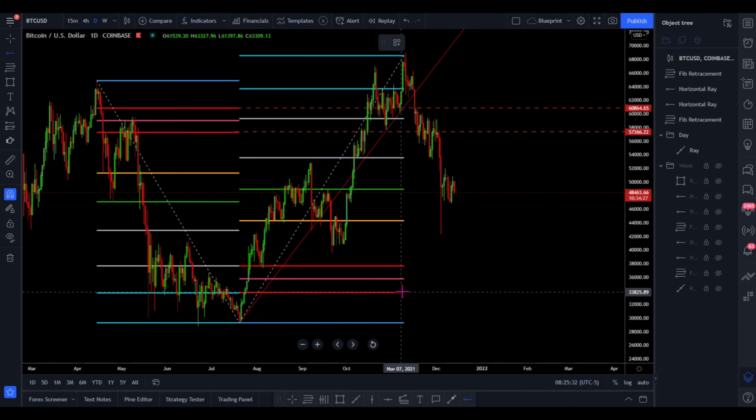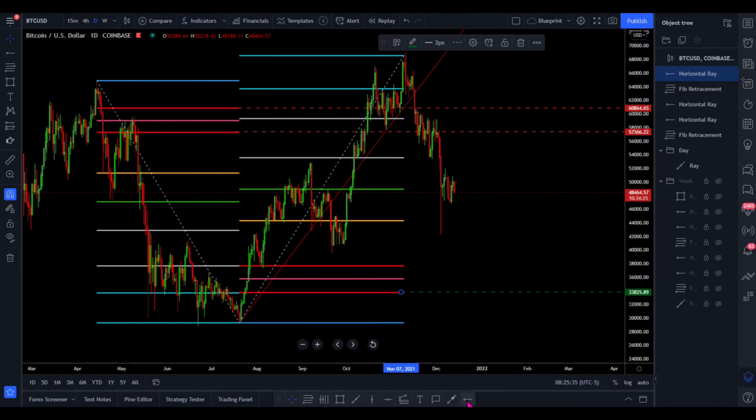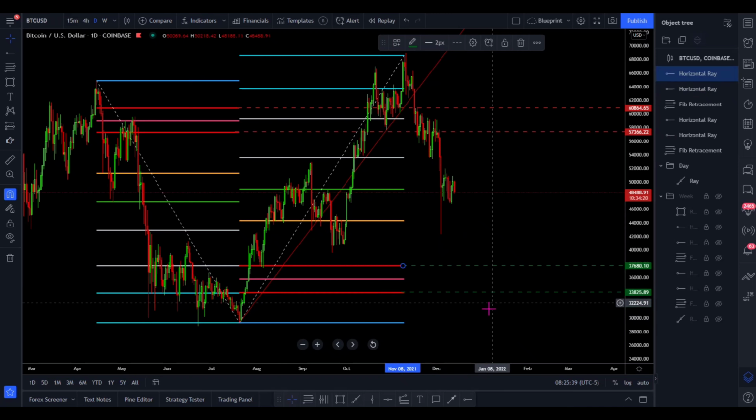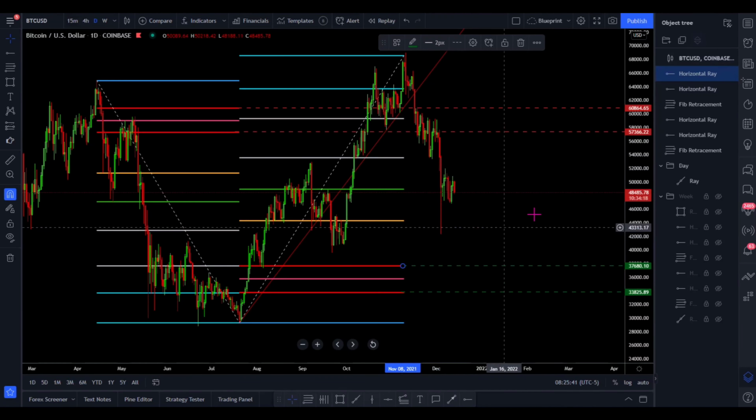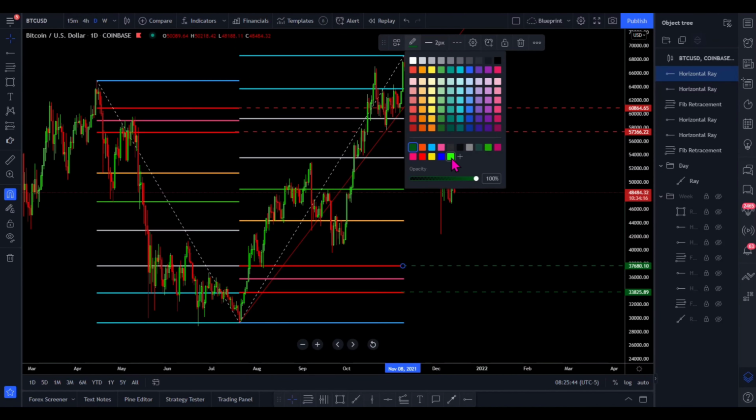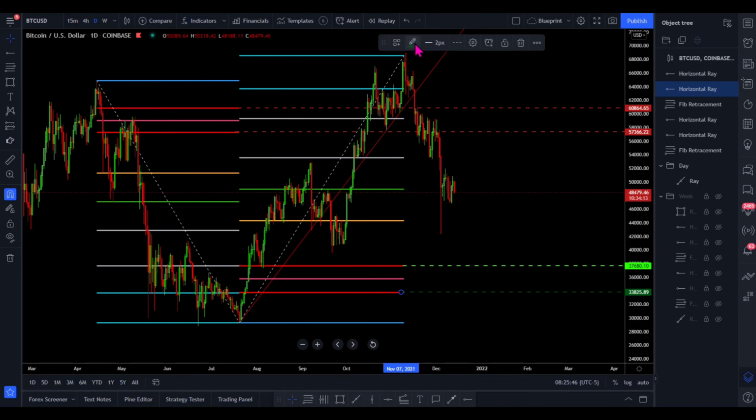We're going to do the exact same thing for each of these time frames. You're going to draw a trend line, draw out your fib, and find your supply and demand zones. Each time, I'm going to change the color of these just slightly.